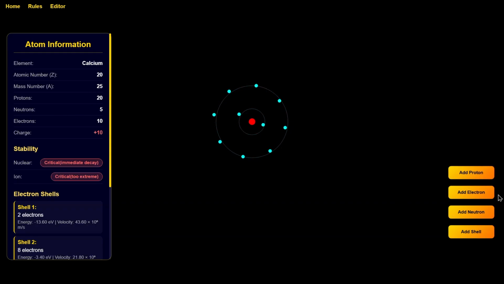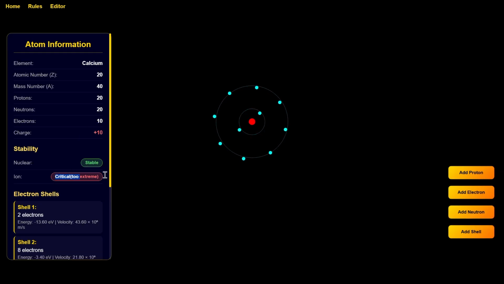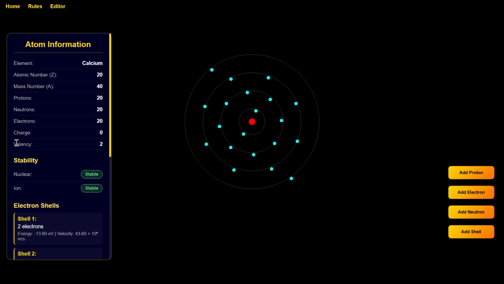Now let's balance this out. Let's add more neutrons to make its nucleus stable. Now let's add electrons. And there we see valency comes back, net charge is 0.